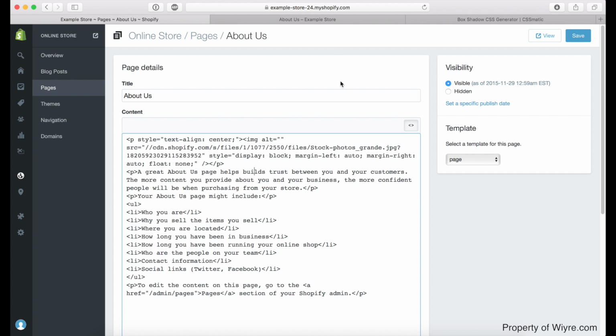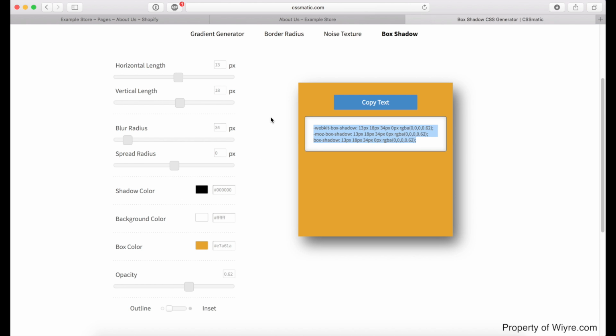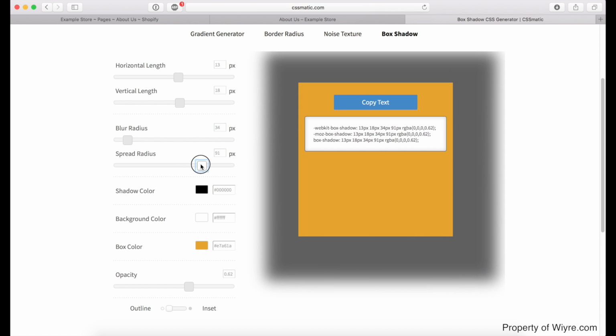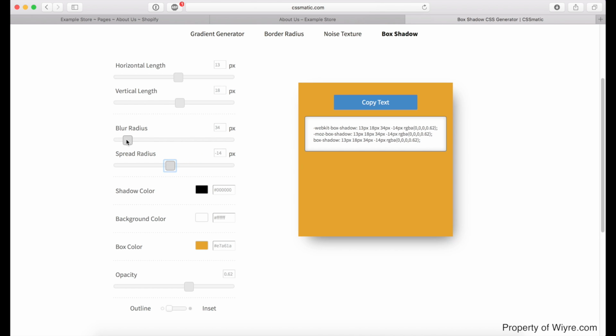The way we're going to create our box shadow is to go to this website called cssmatic.com. And I will include a link in the description on how you can visit this website. What this lets you do is adjust the way that you want your shadow to look. So imagine that this orange section is the image that you're going to be using. So let's say I wanted to increase the spread, or if I want to decrease it, if I want to make the blur just a little bit bigger, a little bit smaller.